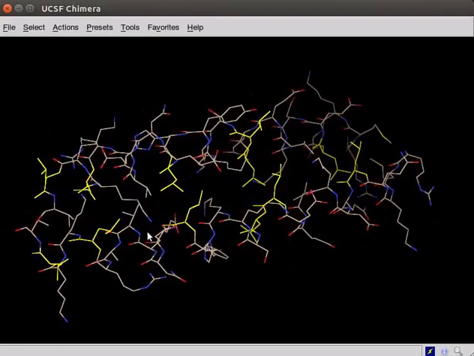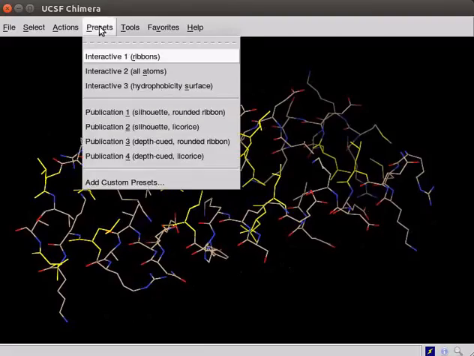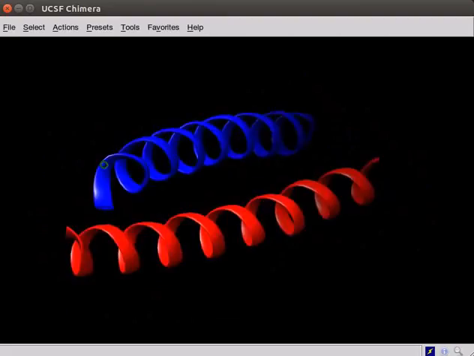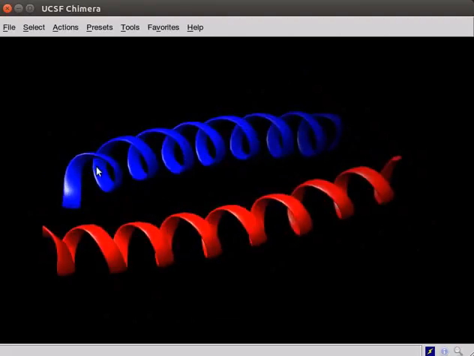Now change the display to ribbons using Presets option. Click on Interactive 1. To pick a residue from the screen, hover the cursor over the structure. A pop-up balloon appears with identifying information. It has information such as residue name, residue number and chain. The balloon disappears when you move the cursor.